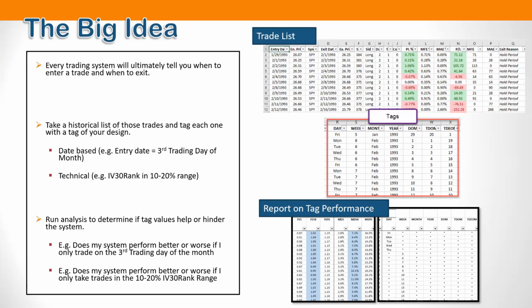So for example, does my trading system, my historical set of trades, either that I have been trading or that a backtesting program has shown me I would have taken with my system, perform better if I apply my tagging and only trade on, say, the 3rd trading day of the month? Or does it perform better or worse if I only take trades when implied volatility is in a 10 to 20% range, or whatever range, many different ranges, okay?